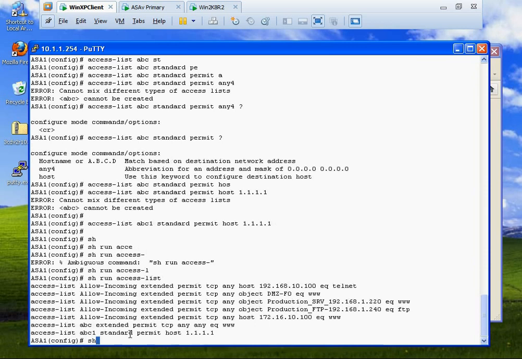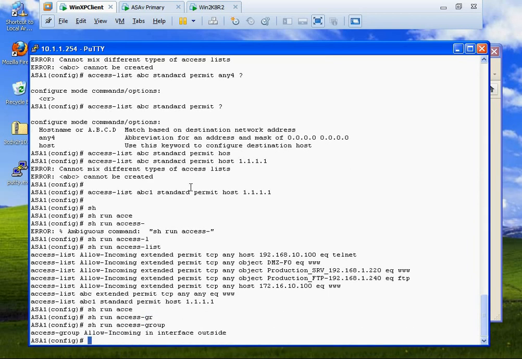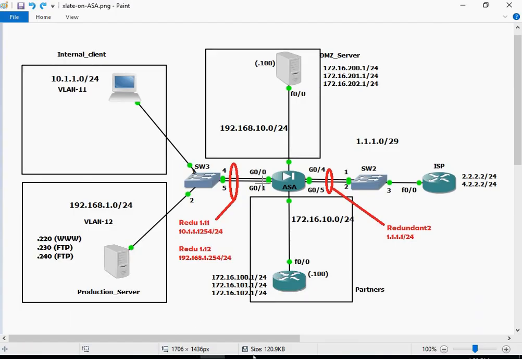Second thing, like I showed you in the example here, we applied the ACL to the router, isn't it?